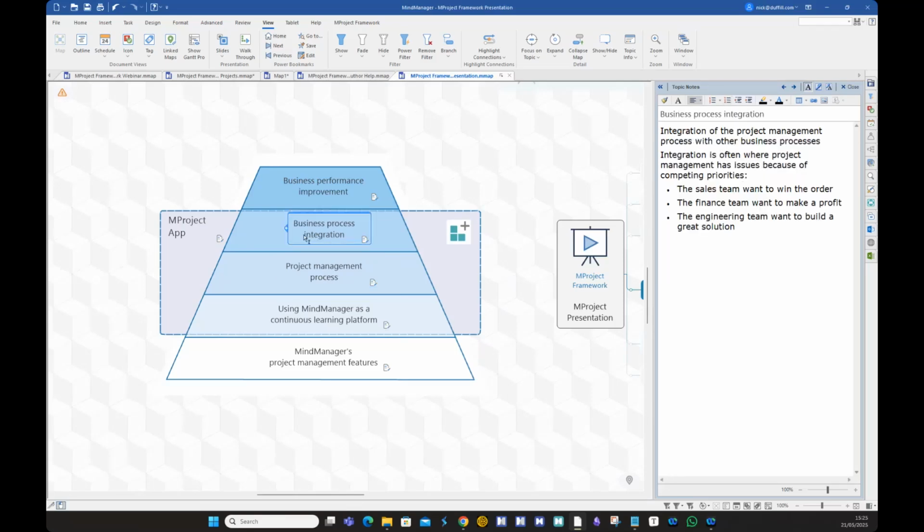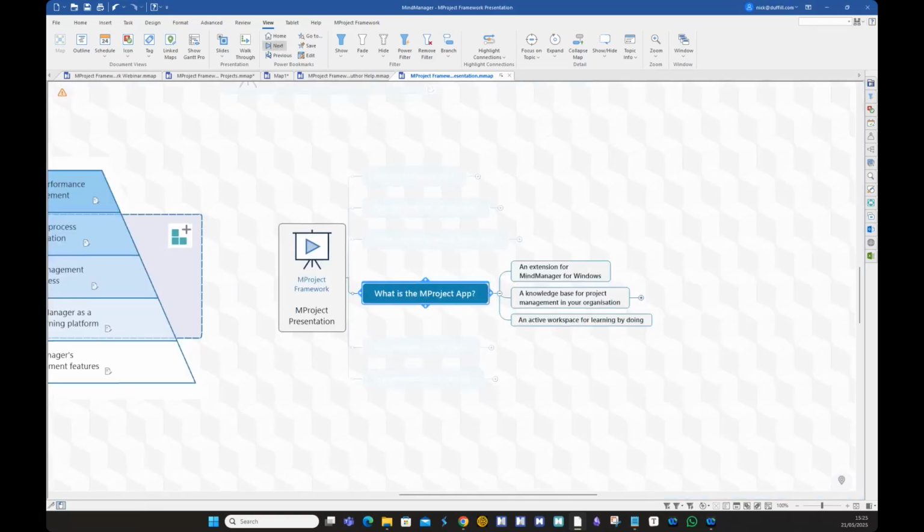And then we make sure that that project management process is properly integrated into the rest of the business process around it. So there's lots of other constraints coming here, and that's an important part of describing the process. So we've got that, and we've got an integrated knowledge base and a workspace for learning by doing. We covered those points.